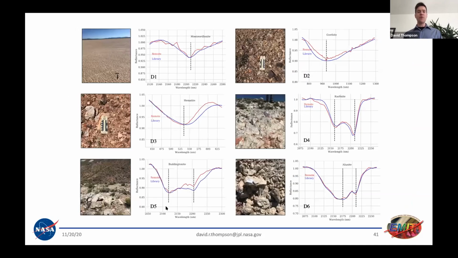You can do a similar thing with the mineral detection. So here's an example of a bunch of scenes. We did a little field excursion to Cuprite, Nevada, which is a very mineralogically diverse region of the southwestern US. Here showing a lot of different mineral features in the shortwave infrared and visible ranges, both the remote measurement in red and the library fit in blue.